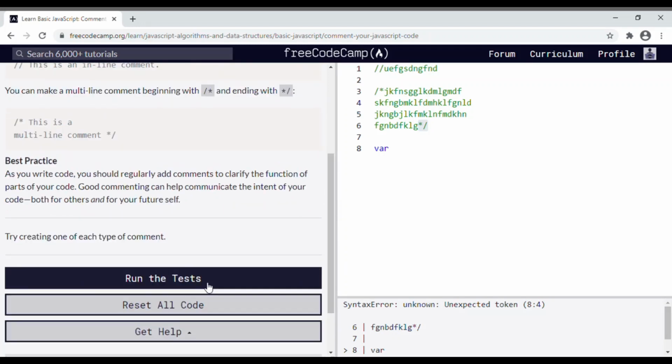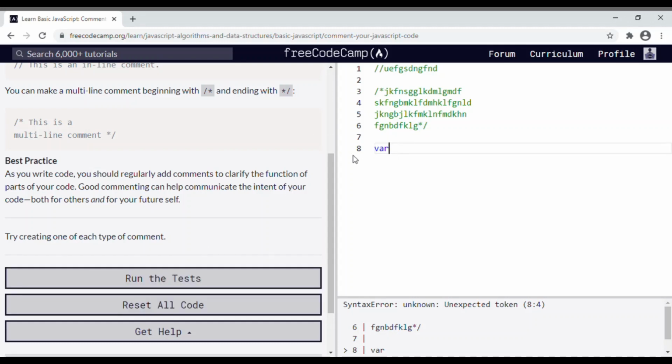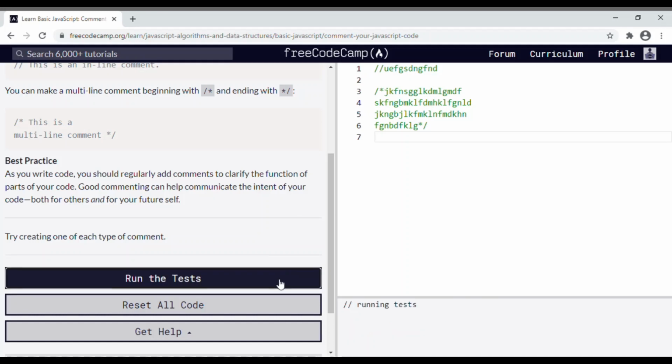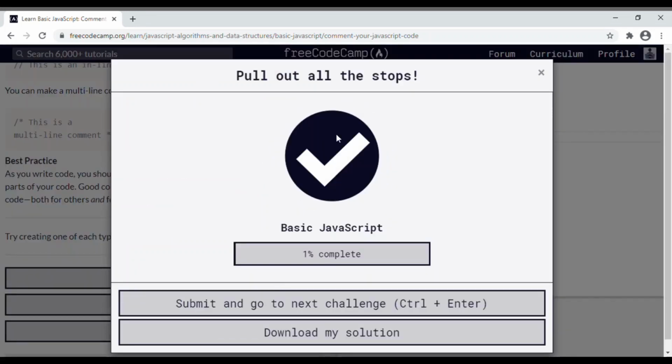Run the test. Oh, you can run the test. Let me get rid of this bar. Run test. Okay. Pull out all the stops. Basic JavaScript, one percent clean. So okay, I've done that. Submit and go to next challenge. Okay, so I've done the first challenge. That was pretty smooth.